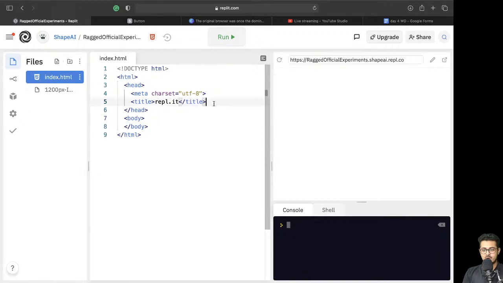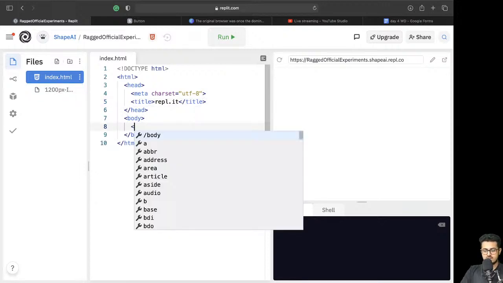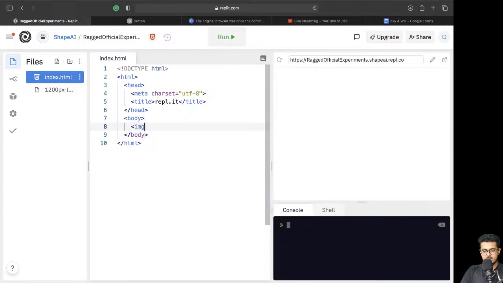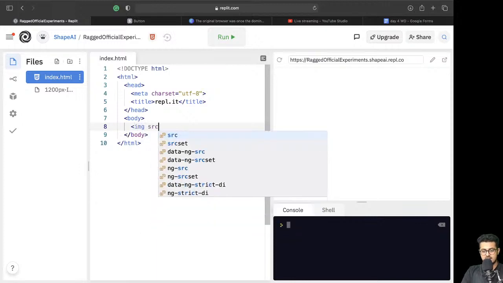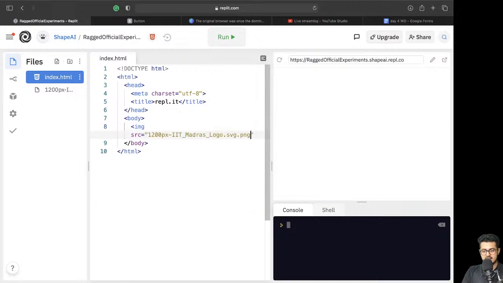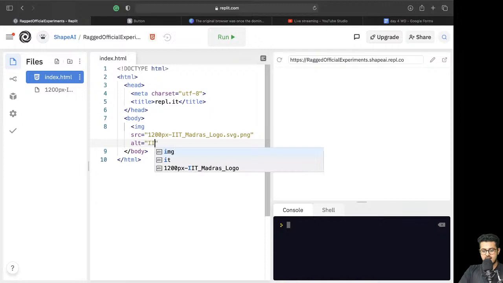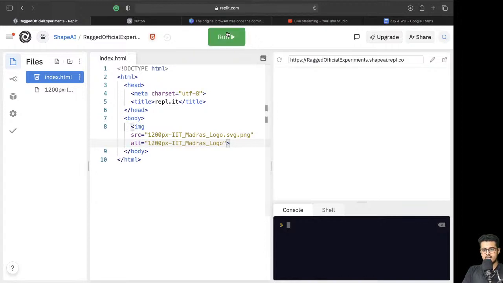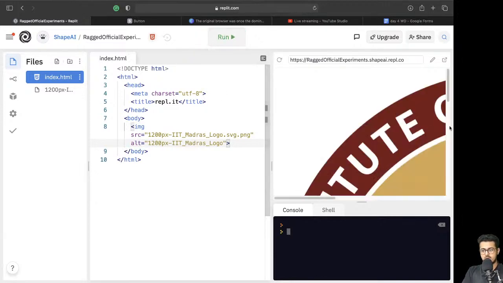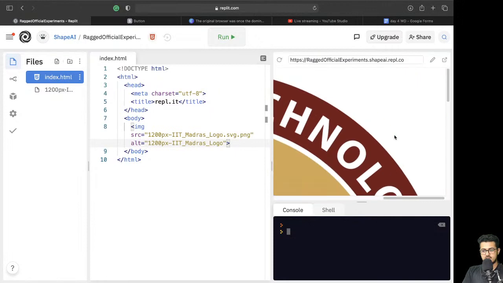Okay, so let us copy the image name. Let us come back right over here. We'll insert the image, so img, and then src will have our source as the image name, and alt is equal to IIT Madras. So let us keep it like that, and let us run it. We should be able to see the logo of IIT Madras appearing on our screen.